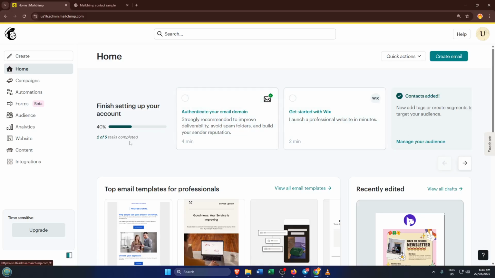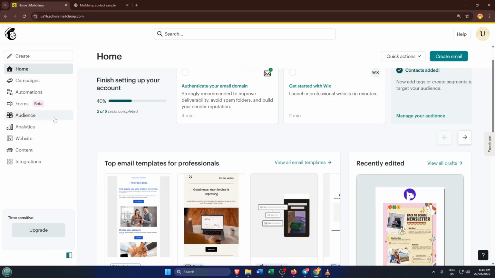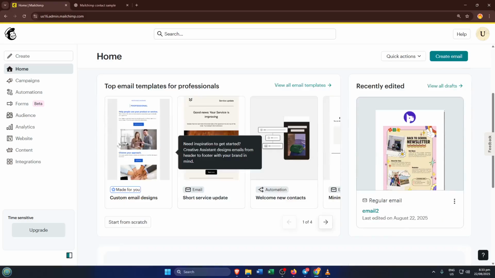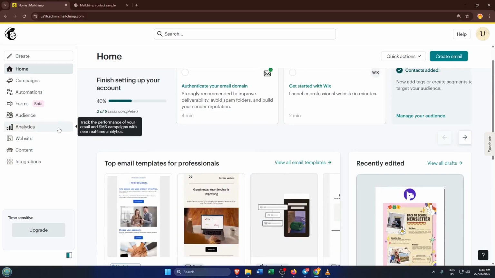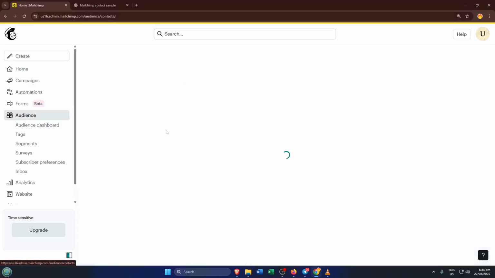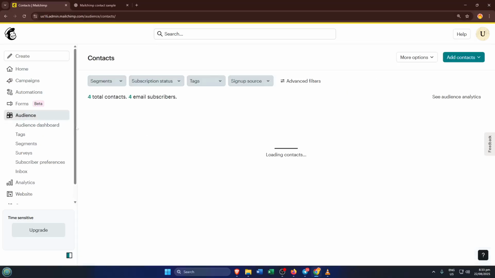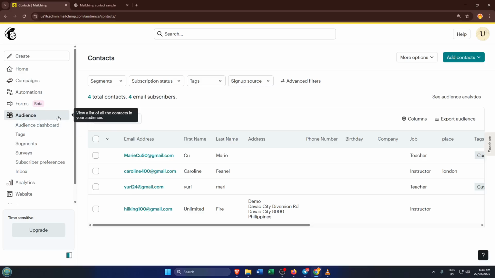First, you'll want to open up Mailchimp in your browser and log into your account. If you're new to Mailchimp, don't worry, finding your way around gets easier the more you use it. Once you're logged in, look for the tab labeled Audience on the left-hand menu. Go ahead and click on that. The Audience section is where Mailchimp gathers all your contacts, and each audience is like a separate list of people who will receive your emails.